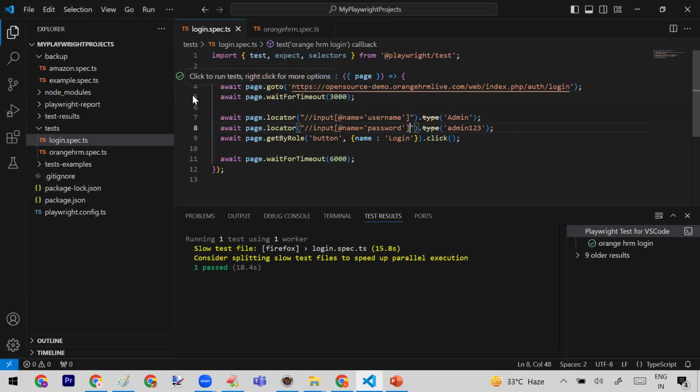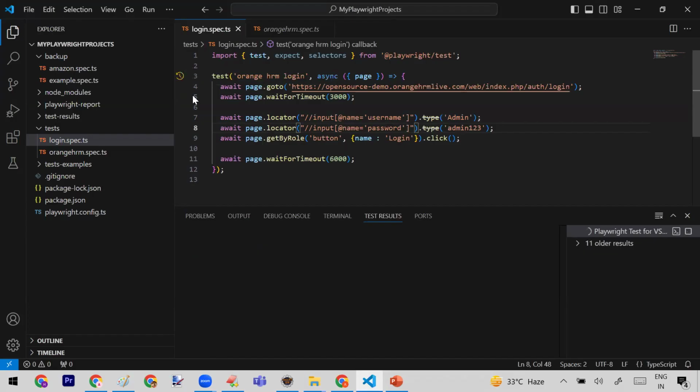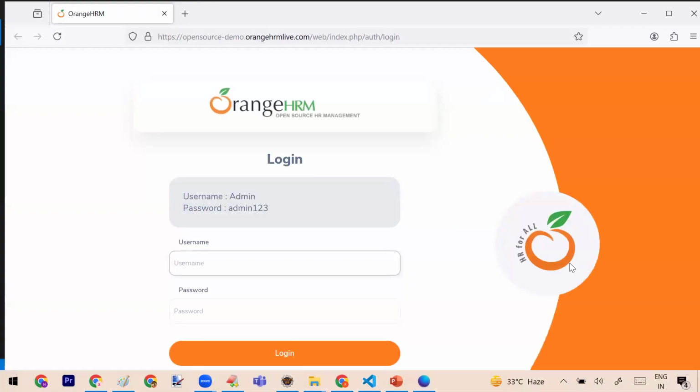So I have configured my automation to run in the headed mode so that you can see the browser in front of you and verify whether things are working fine or not. So it is running. Yeah, it has opened the browser, it has opened the URL, and now the page is there.